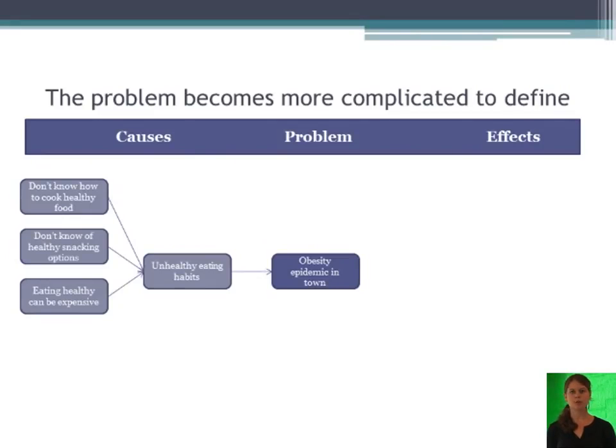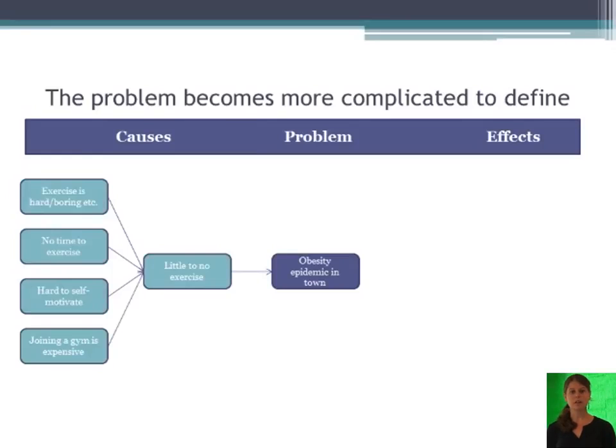The problem is the obesity epidemic. The causes are that our community has unhealthy eating habits because they don't know how to cook healthy food. They don't know of healthy snacking options. And eating healthy can be really expensive. Also, people are doing little to no exercise in this community because they believe that exercise is really hard and boring. They really don't have time. It's really hard to self-motivate. And joining a gym is really expensive here, and people just don't have the money.